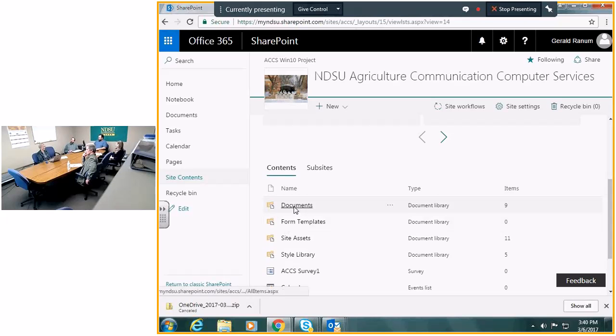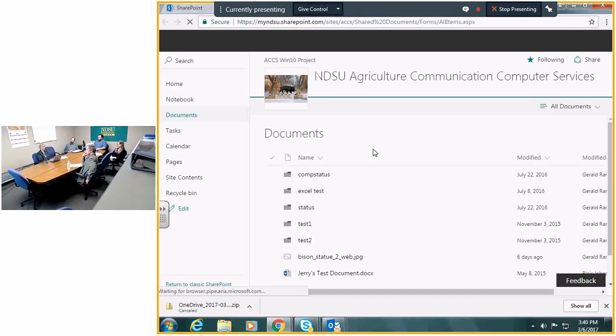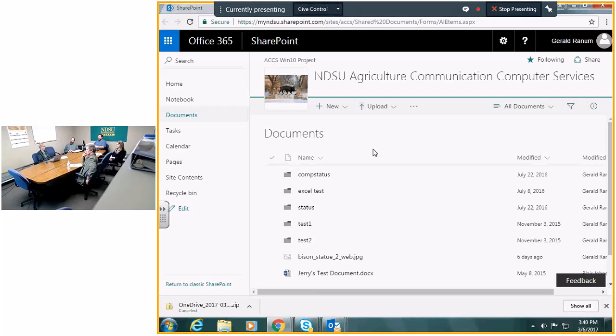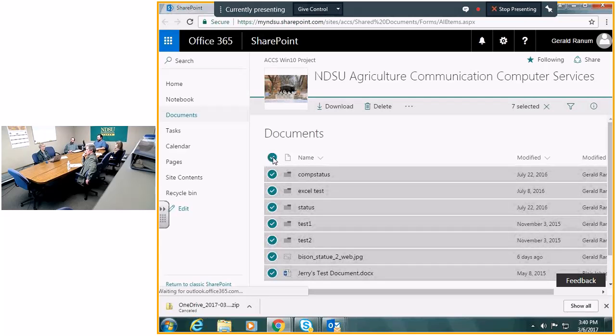So you would click on one of the folders, and it would basically bring you to the same type of interface you had in OneDrive. You click on this, it highlights everything, and you can click on download at the top and download all your files.